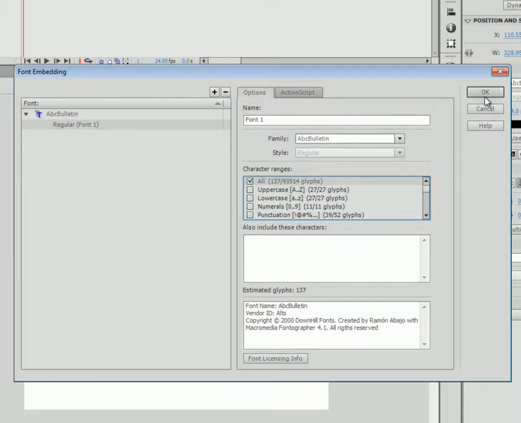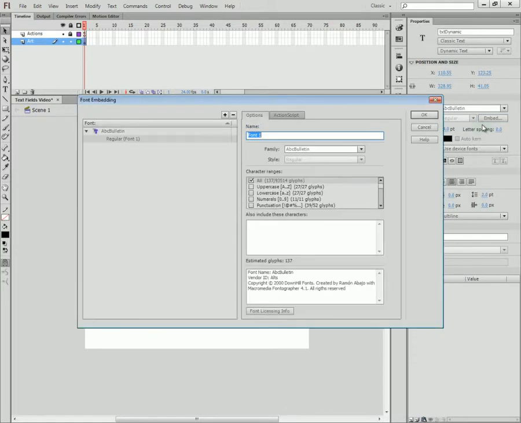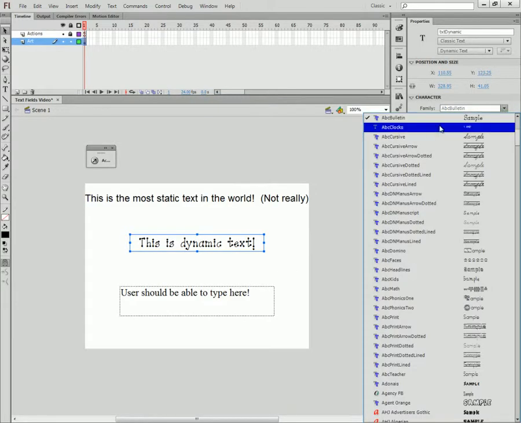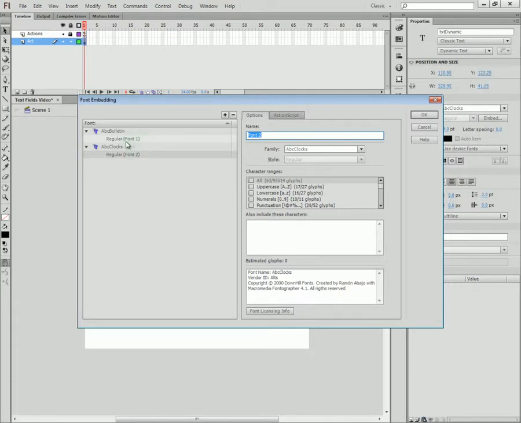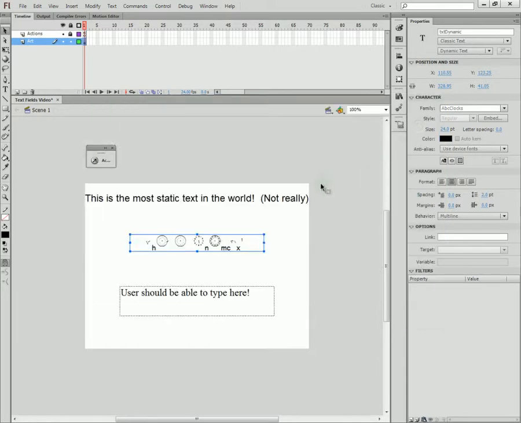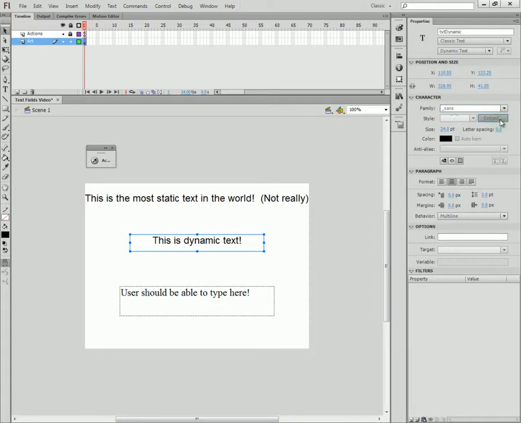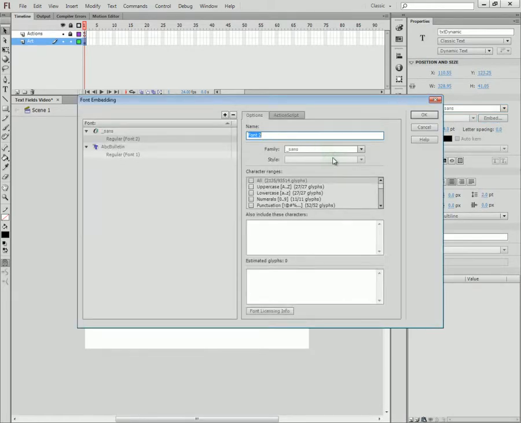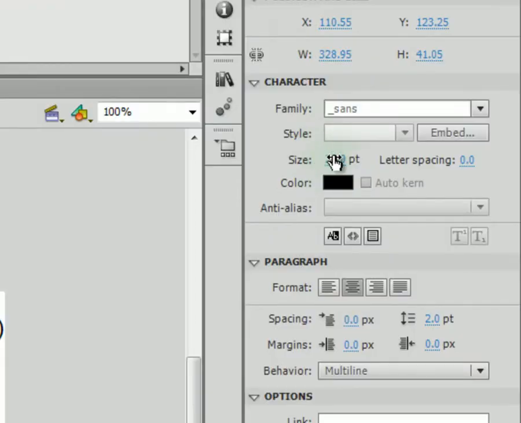Once you click all and click okay, if you click embed again, you can see that my font from before is already there. Let me change this to something else just so you can see that it's there. So you see we have ABC Bulletin, which is regular font one, and now ABC Clocks, which is gibberish. So I'm going to cancel that. But if you want to use any specific font that's not one of these top three, you have to embed it.